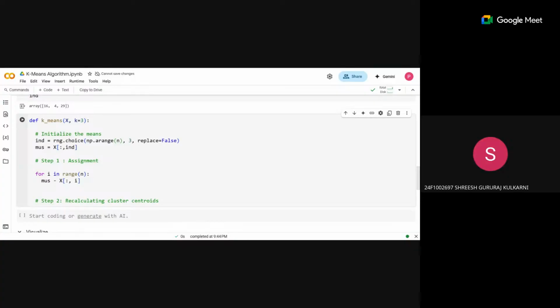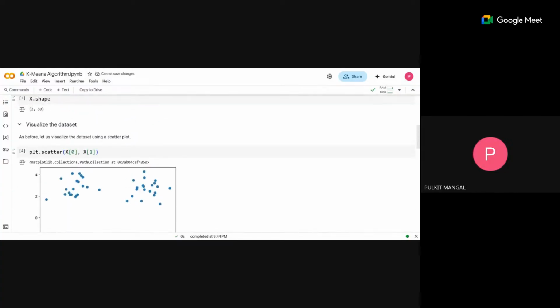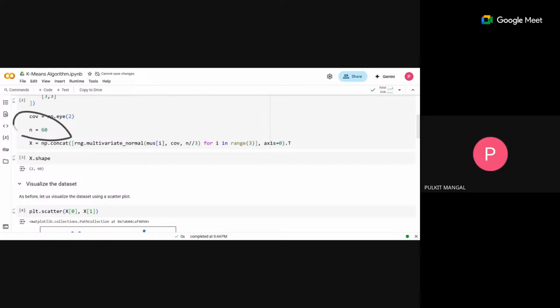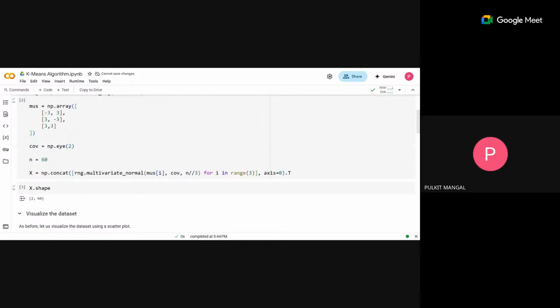Sir, actually, in for i in range n, n is not defined anywhere. n is defined initially here, while creating the data set. Okay, sir.